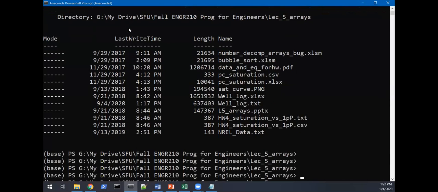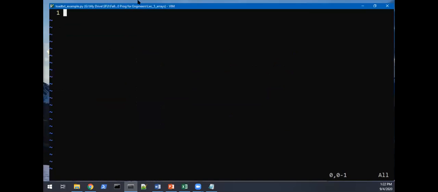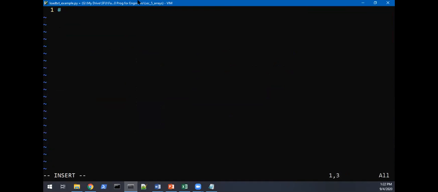Okay, so this is my folder. I'll put my Python file here. It's in the same place as welllog.txt and my nrel-data.txt. So, load text example.py. There we go. So this is going to be an example of using load text to obtain data.